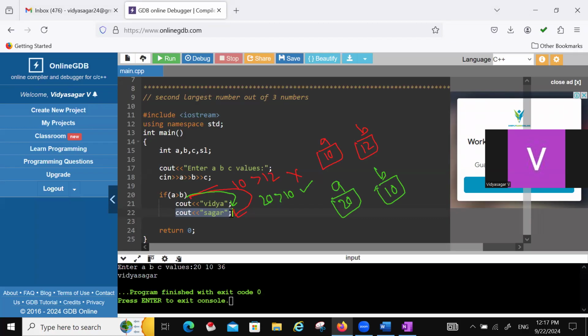If the condition is false, it will execute from the second statement onwards. Condition true means the first statement onwards will be executed, second, third, everything. If the condition fails, it will skip the first statement directly and execute from the second statement onwards. So what you understood here?